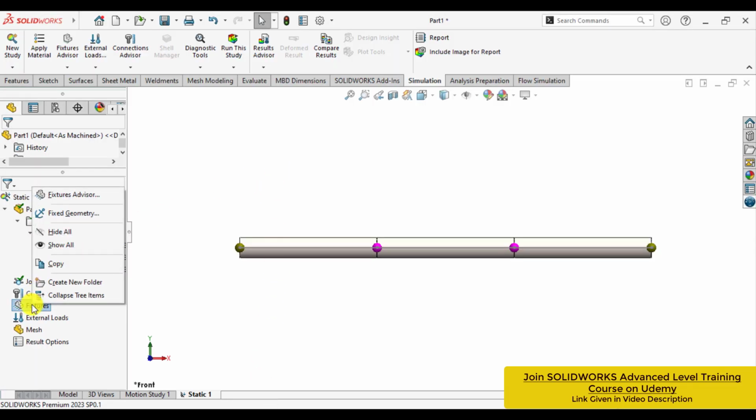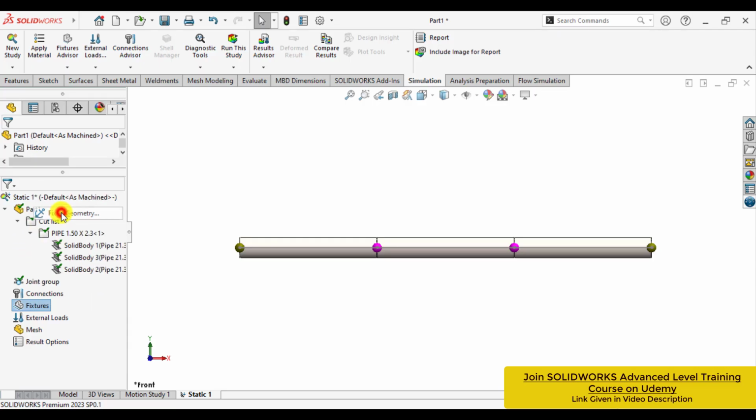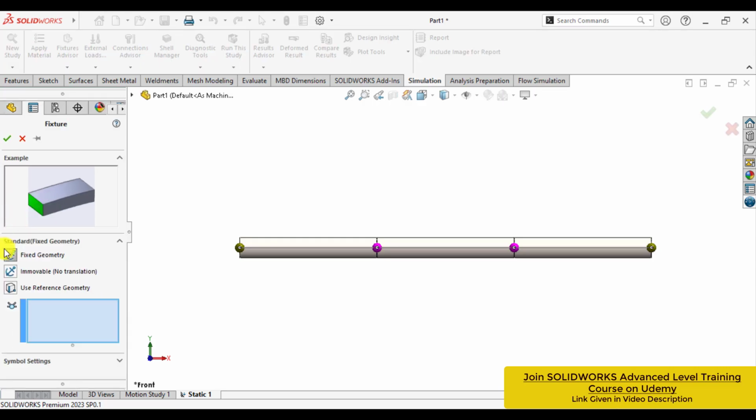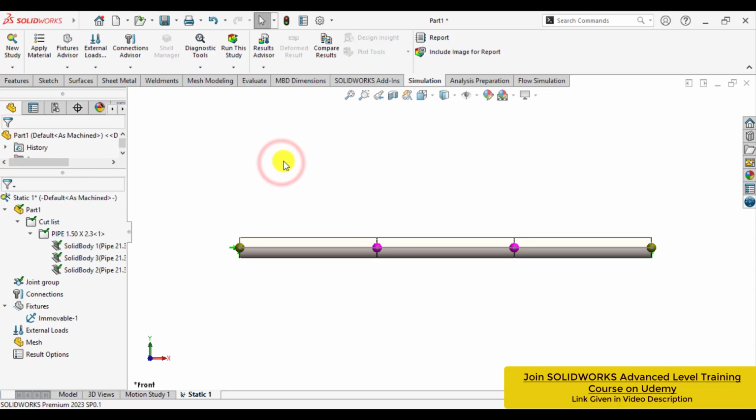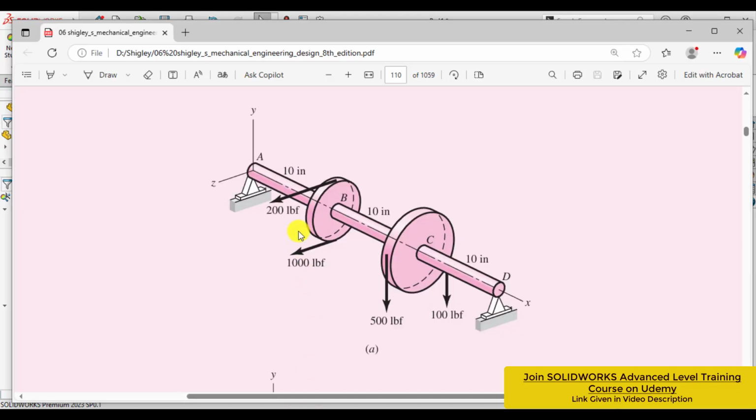So we will apply simple supports at both points. Go to the fixtures and select immovable. Then select this joint and this joint. Okay. After that, you can see that a total force of 1200 pound force will be applied in the Z direction, while the 600 pound force will be applied in the Y direction.